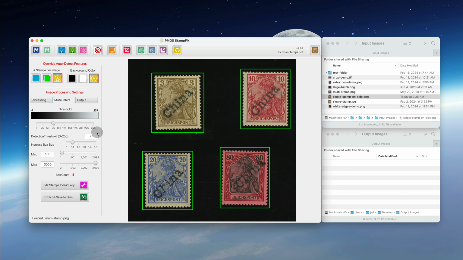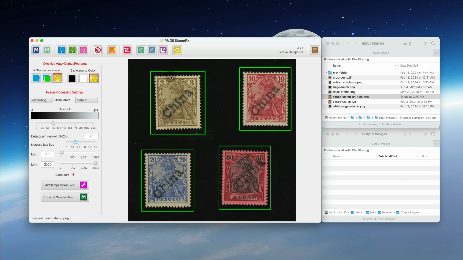This next slider, increase the box size, increases by a multiplier. This is a multiplier of 1.15 roughly right now. Increases the box size around the stamps. If you drop it all the way to 1, you're not going to get an accurate crop of the stamps, because in the detection process there's a little bit of blurriness around the edges, and if you drop that all the way to 1, you're probably going to lose the tips of the perfs on these stamps. So this just controls kind of how big that box is.